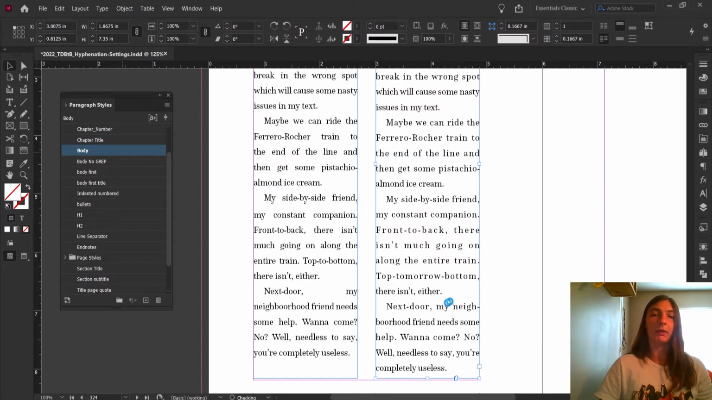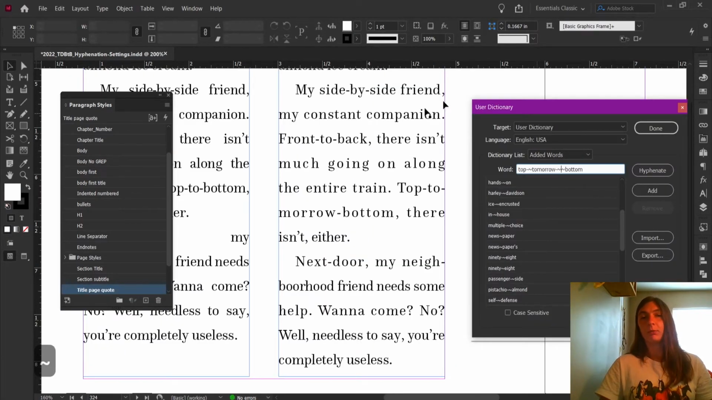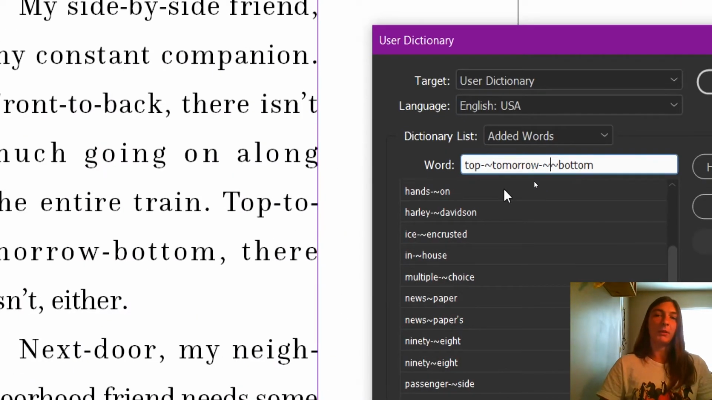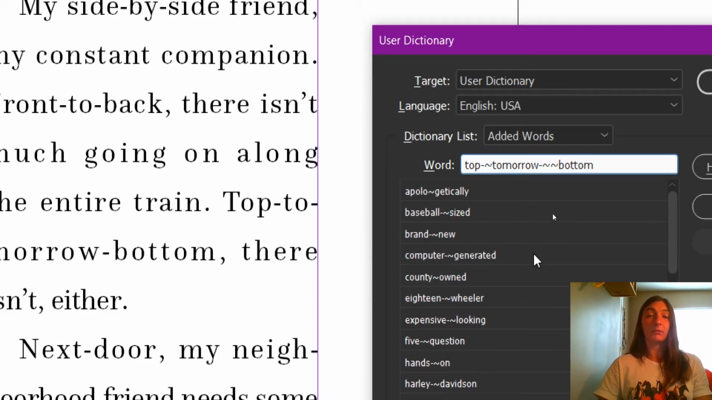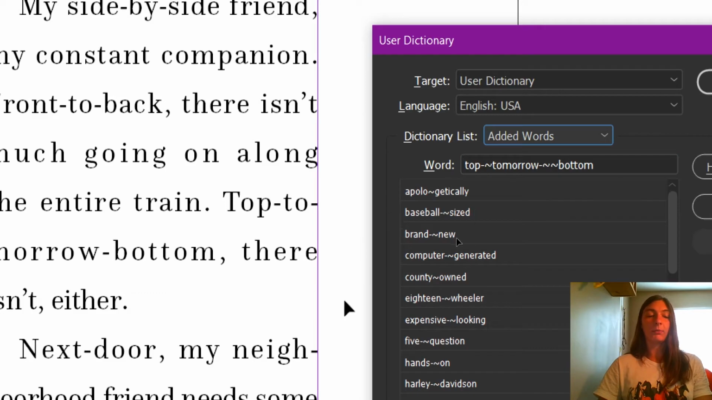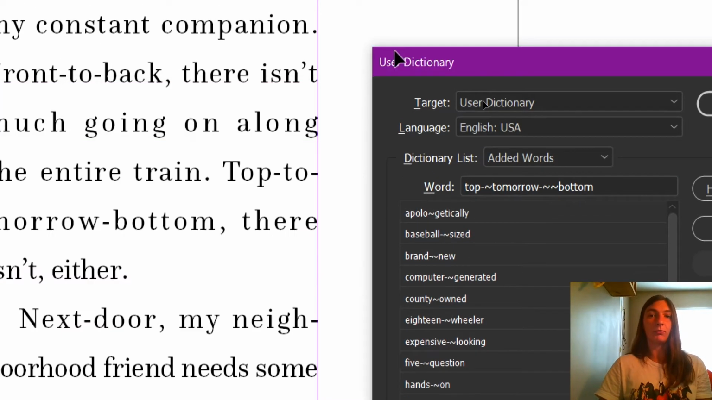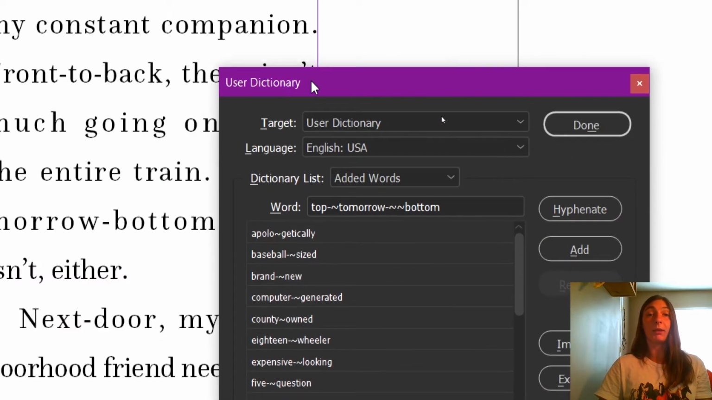Now these words will be allowed to break again. There we go. Words with two hyphens are not possible to fix in the dictionary. As you can see here, this is me attempting to create hyphenation settings for top, tomorrow, bottom, but that does not seem to do the trick. So in that instance, you would need to add a manual break, or perhaps find a script, or use the GREP styles to force your double hyphen words to not hyphenate at all.